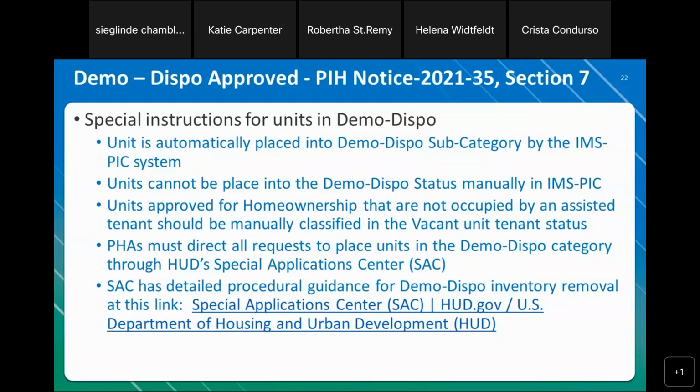If you have a change to a unit that is placed in demo/dispo, you need to contact your SAC office and have it taken off temporarily. Make your change in the system if it's still occupied because you have moved the tenants off, and then let the SAC office know you made your change and they can lock it back again. So a little coordination is required here. The SAC has detailed procedural guidance for demolition, disposition, and inventory removal. A link is provided in the PIH notice, and when you click on it, it will take you directly there.